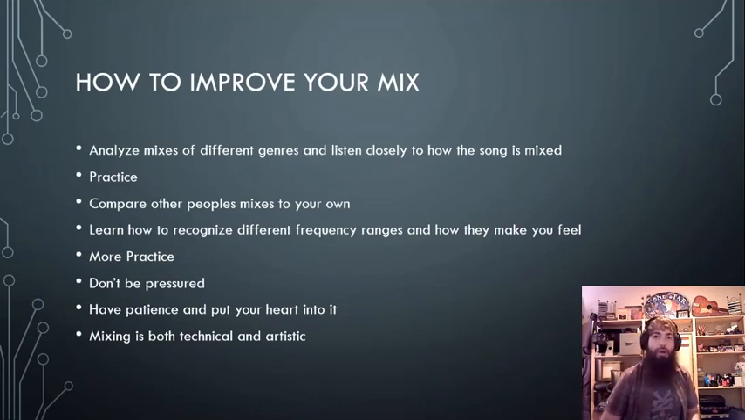Have patience, put your heart into it. It just makes such a difference if you're really doing something you truly enjoy, and mixing is one of those things. If you're really enjoying what you're doing, the mix will relate, so it's pretty awesome. And of course, mixing is both technical and artistic, or creative, so you have to have the technical side down before you can get creative. So I definitely want to stress the technical side, but once you've got the technical side, you can go and be as creative as you want to be.